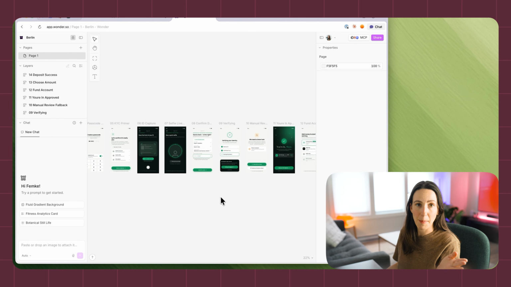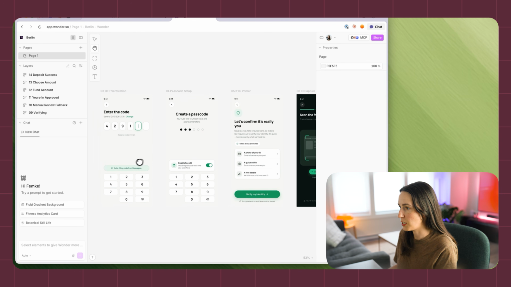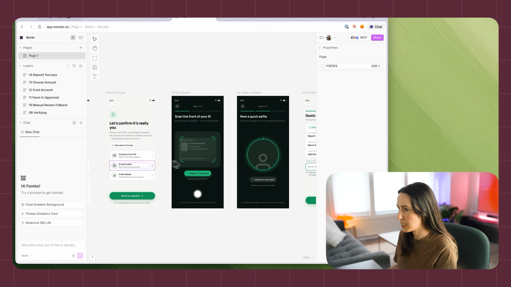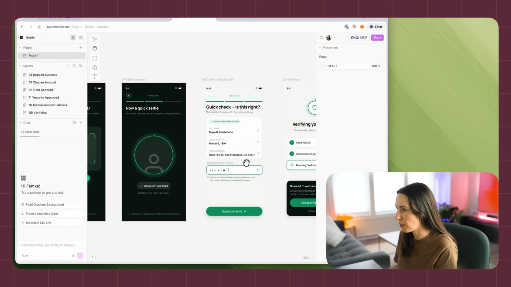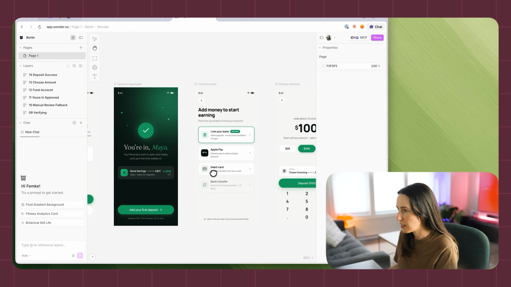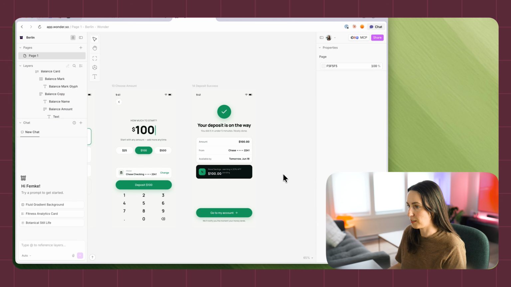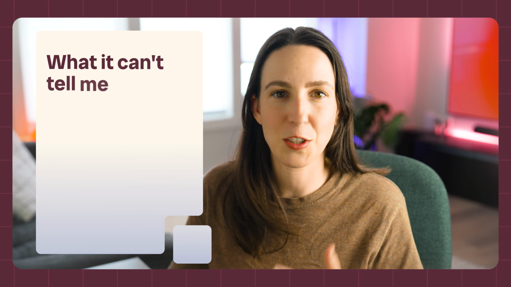So let's have a little look at what it designed. Honestly, not bad. We've got capturing the user's phone number, an OTP moment. Then we get into the KYC where we're verifying their identity. Quite a few screens. Then we get into the actual deposit flow as well. So pretty good for a first pass, but there's a few things this is not telling me.